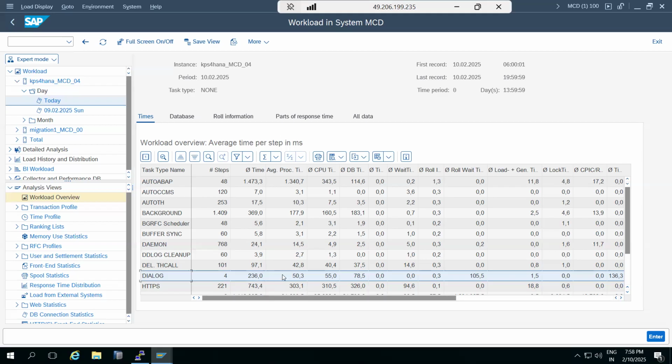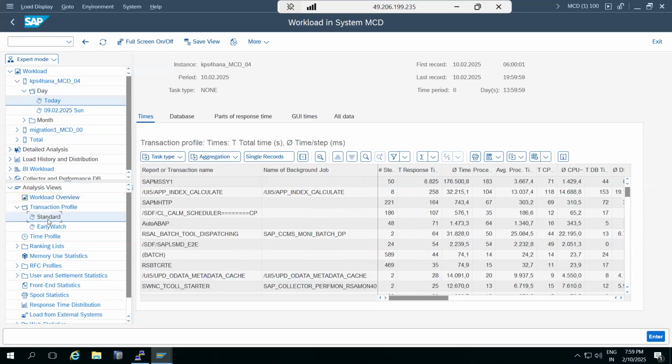So where is it? The CPU time is very less, DB time less, wait time, roll time, load generation, it's very less only. That's fine, because the system is not being used heavily. So here, in case of high response times, we can find out which transactions are causing the issue. You can check the high response times here.